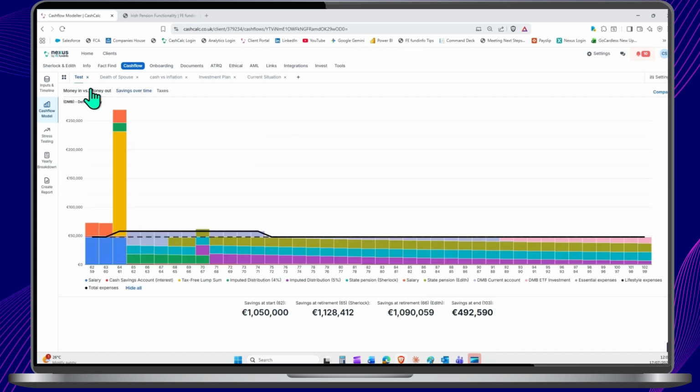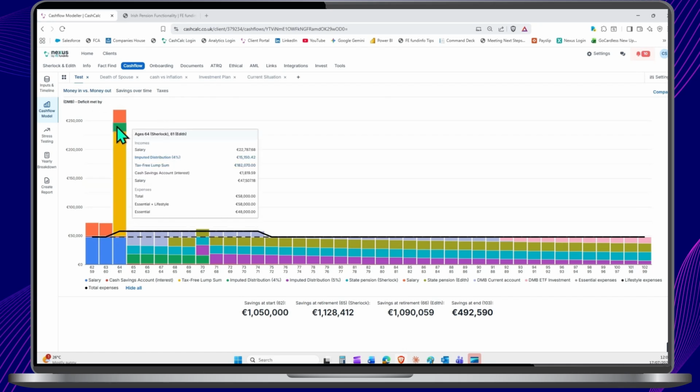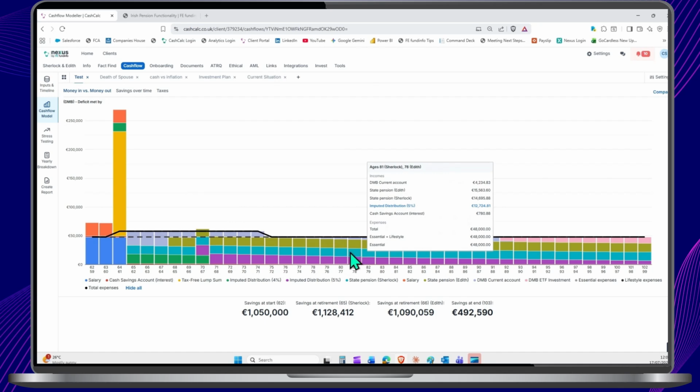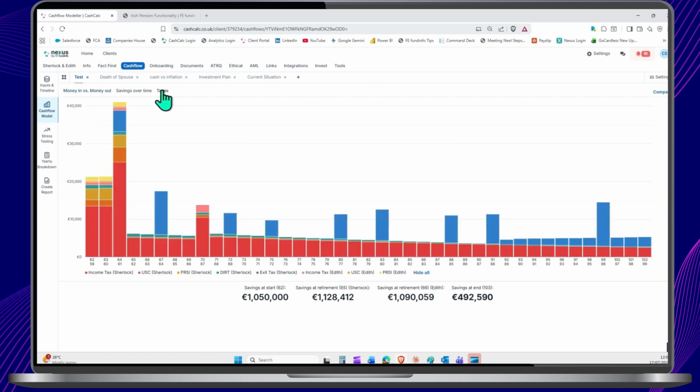If you go to money in, money out, again, that makes it look a little clearer. You've got the lump sum coming in there. You've also got the imputed distribution at 4% coming in as an income, and you've also got the imputed distribution at 5% as well, coming in later in life. And again, as always, you've got the taxes tab as well that will show all the relevant taxes this client is paying in each year.